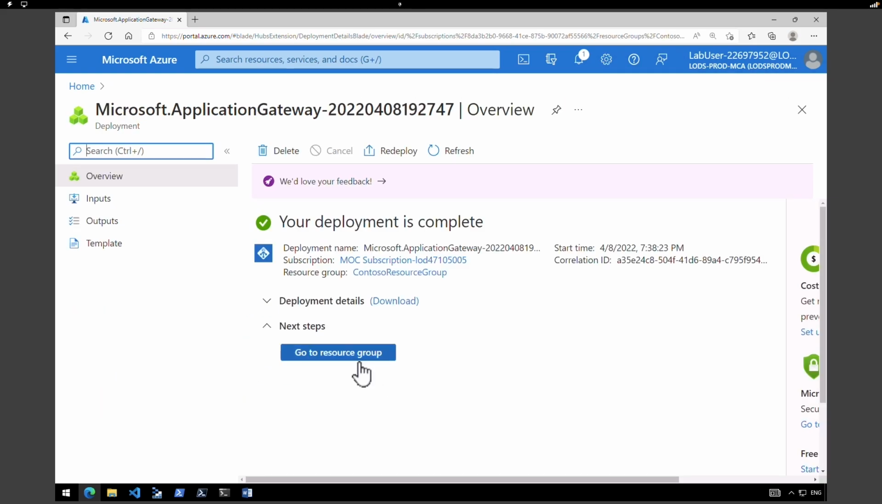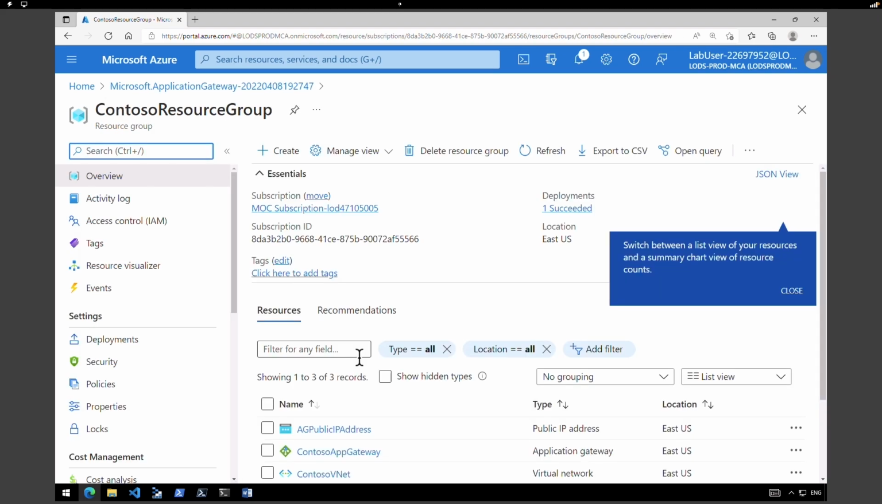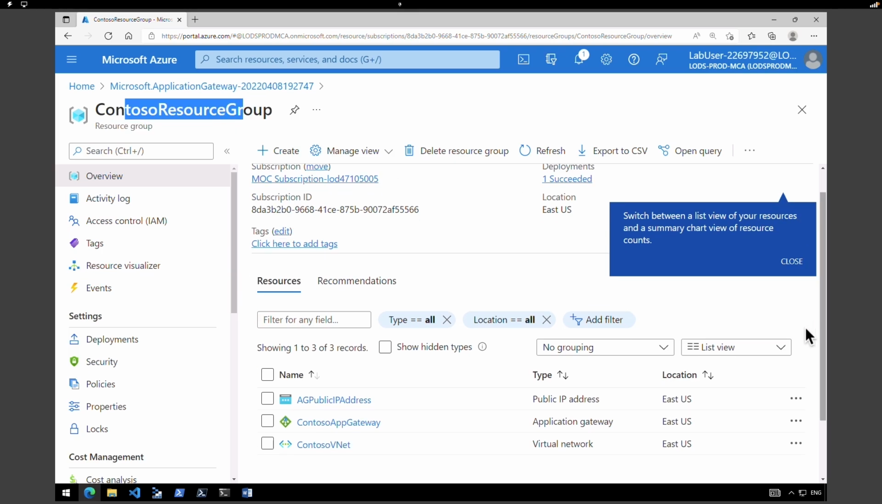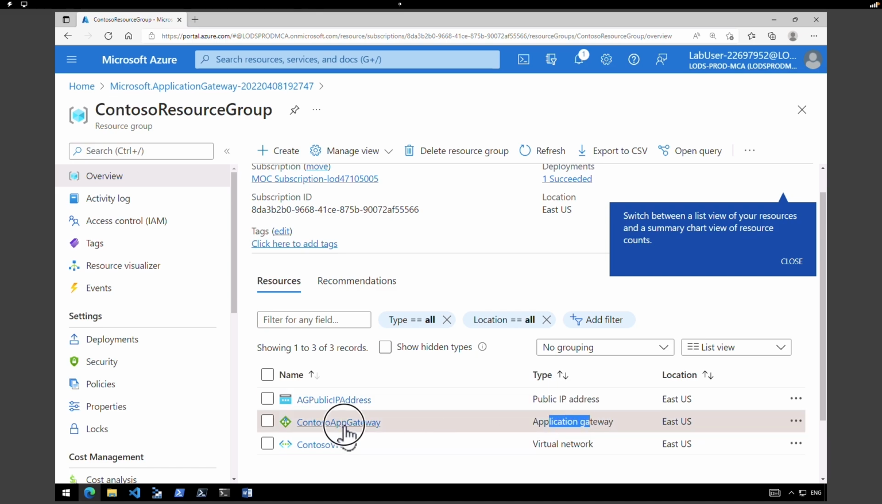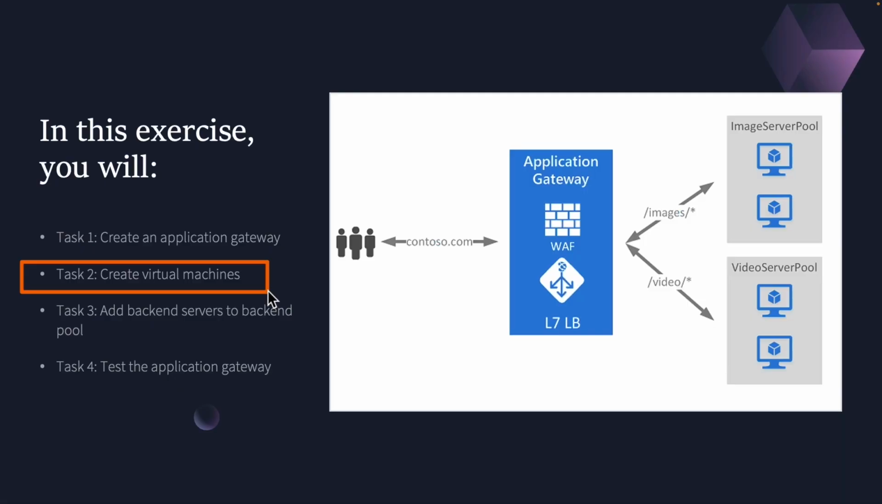Alright, so our deployment has been completed. Click on go to resource to check your application gateway. So we are in the Contoso resource group we created. Within that, we can see that there is a virtual network, the public IP address, and the Contoso application gateway created. We will come back to this application gateway later. In the next task, we're going to create virtual machines, and then we will add the backend servers to the backend pool. So let's go and do that.